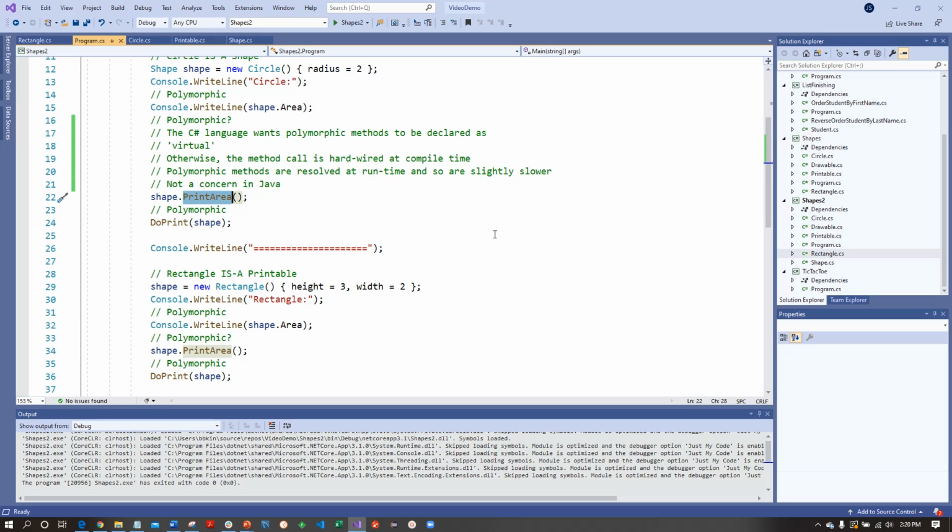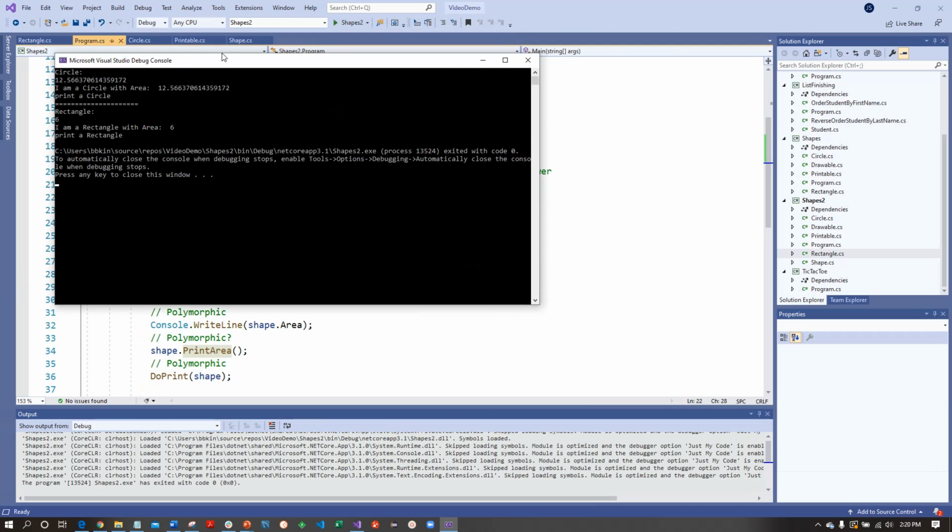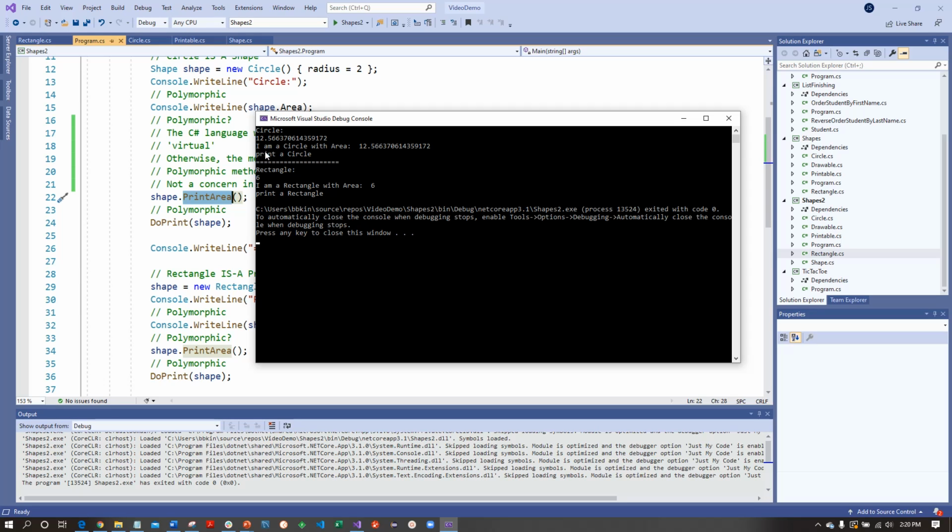This is not a concern in Java, so I know that the other language that you all will be studying at Grand Canyon University is Java. All methods are virtual in Java, so there's not this distinction with the virtual keyword. Okay, so now when we run it, we can see that instead of calling shape's print area method, we're now calling circle's print area method.